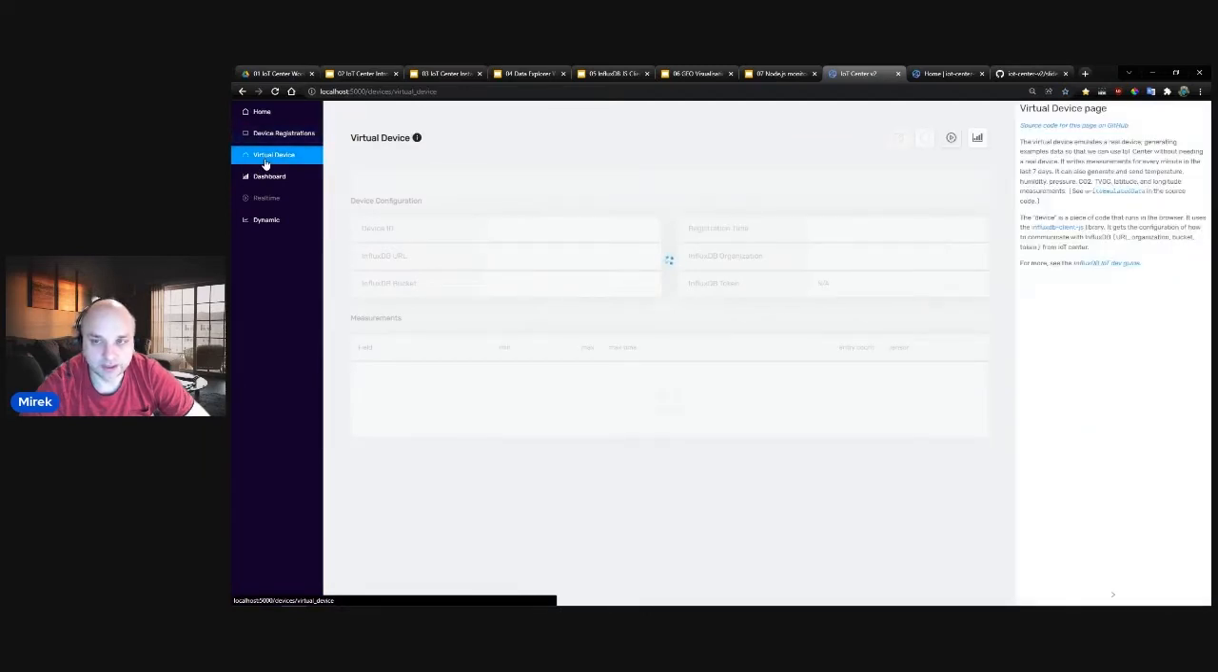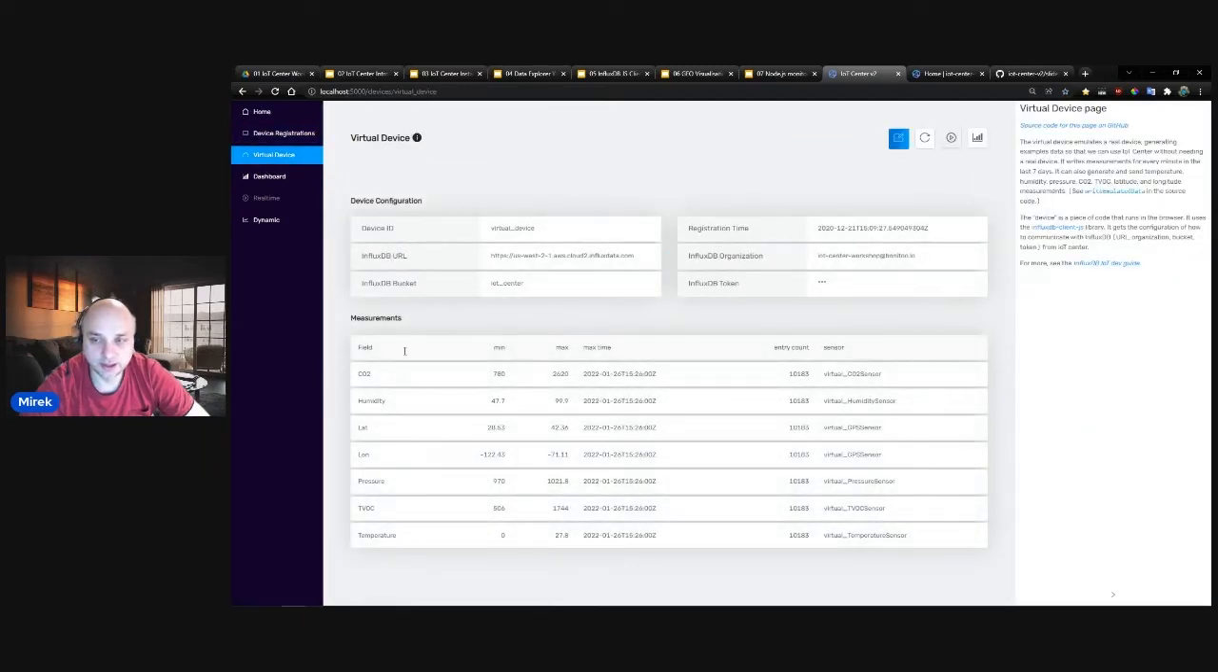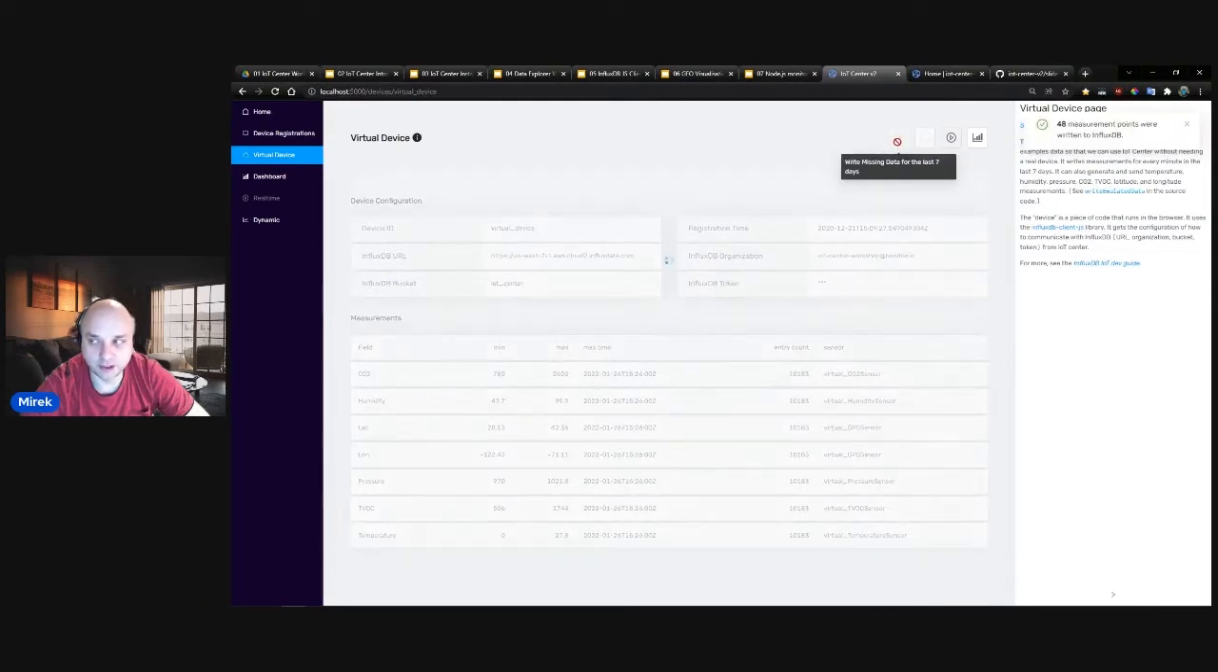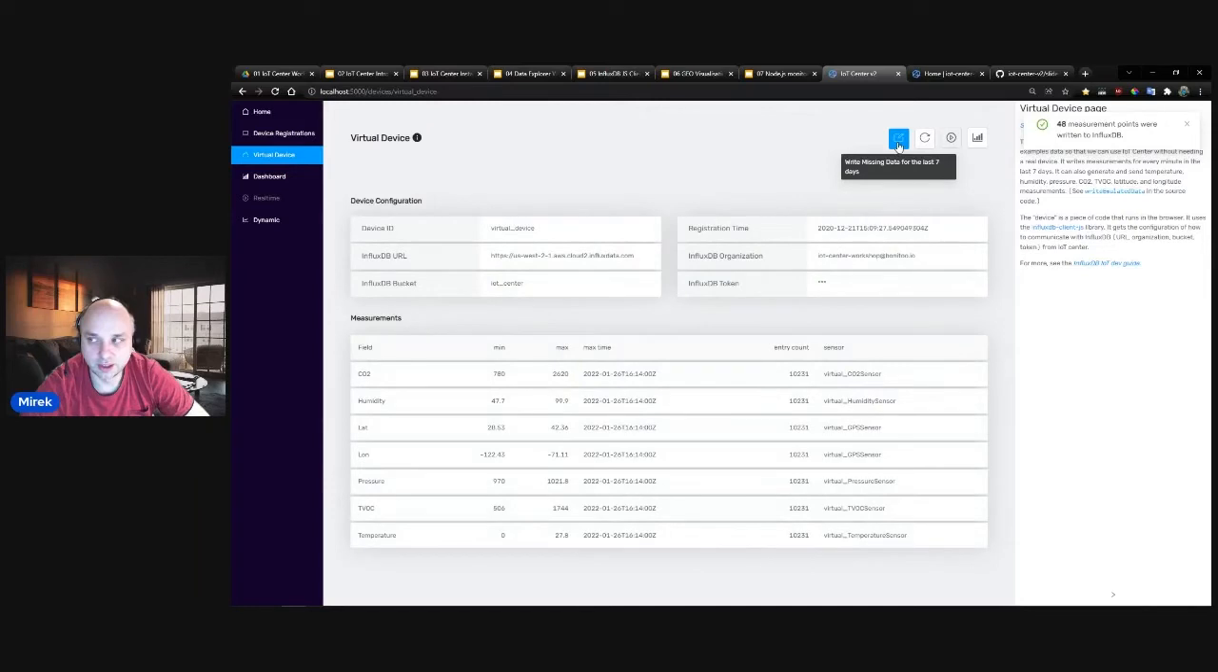Virtual device is the second functionality. Here I have the latest values from when I generated the data, and I can always run this button, and you will do this as well once we install IoT Center, and it will generate the data. As you see, it just generated 48 measurements into InfluxDB. So I generated this 48 minutes ago. In case you run this the first time, it will generate around 10,000 points.